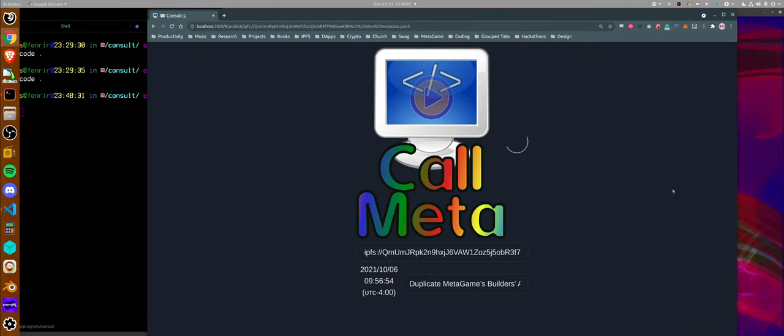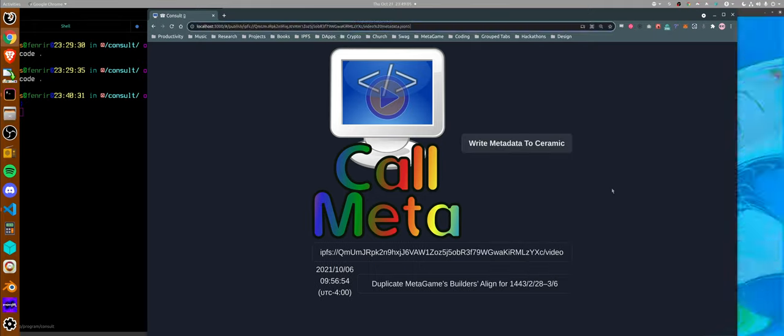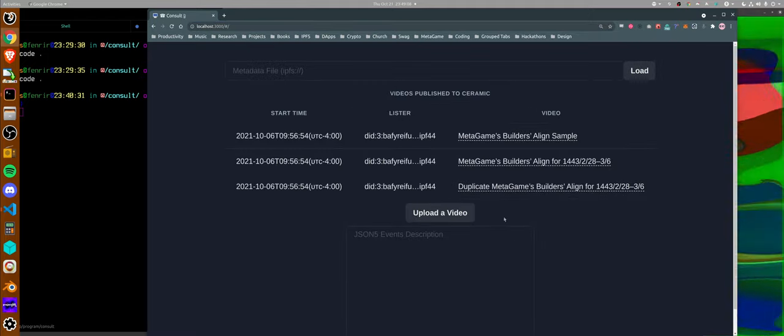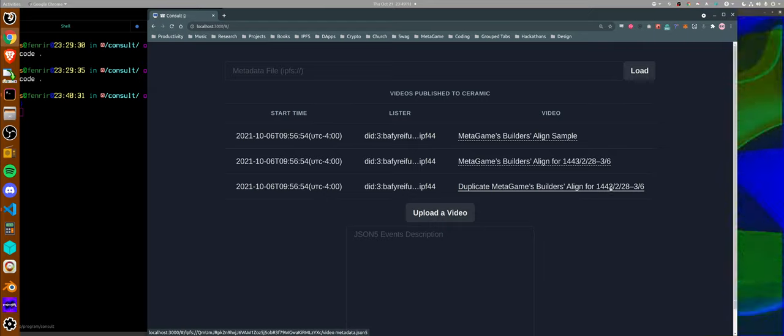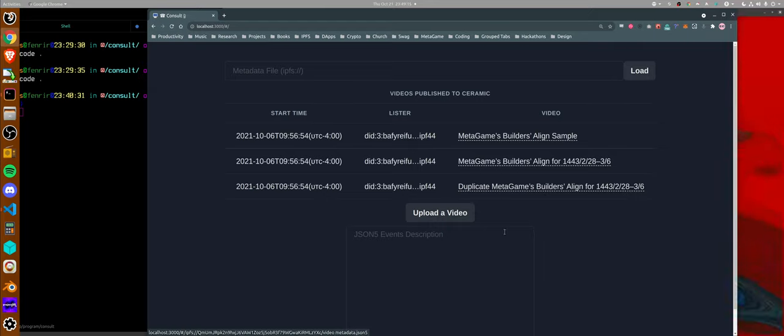it prompts me to sign into Ceramic. And now if I go back to the home page, there should be duplicate Metagame Builders Align. So any videos that are published to that page end up here.